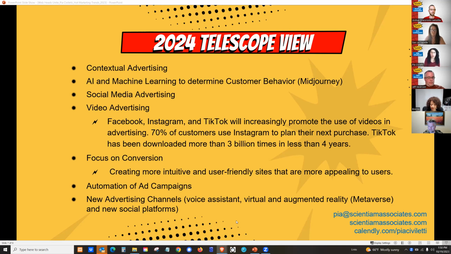And then last but not least is the newer advertising channels, right? I did kind of talk about this before, the voice assistants. So anything in your car, having Alexa, any of those things that you ask questions to, that's going to become, I guess, even bigger in 2024. It started out in 2023, but it's moving on to 2024.